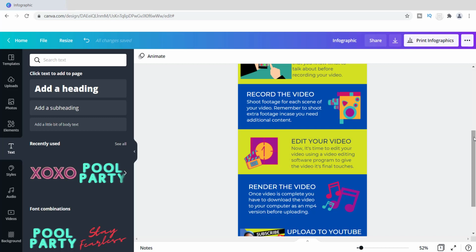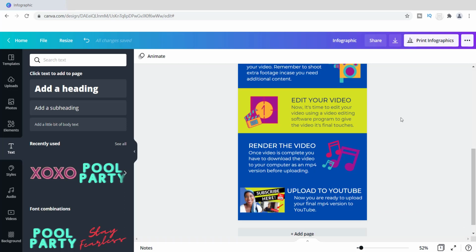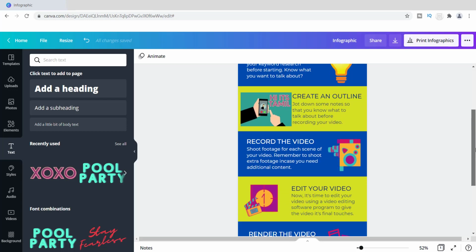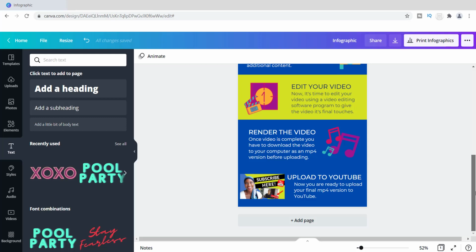You can find free software anywhere to be able to edit your videos. And finally, after you have edited your videos and all of the final touches are together, you can render the video. And basically rendering the video means that once the video is complete, you have to download the video to your computer as an MP4 version before uploading to YouTube. And that will be your final step, which is to upload your YouTube video. And so that right there is how you create your first YouTube video. And this is the infographic that I have for it.